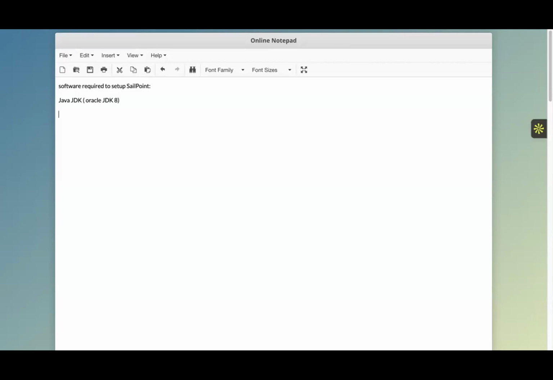And then next, we need an application server, right? And for the application server, I mentioned before class, if you remember, it's called Apache Tomcat. And the version is 9.0.